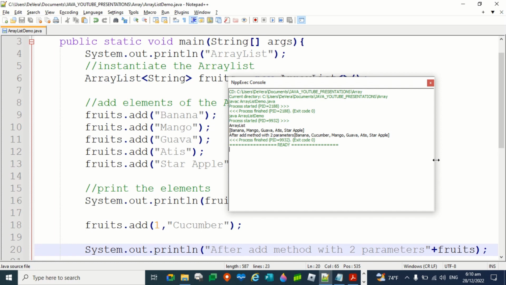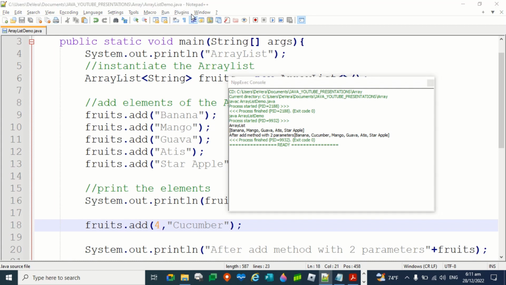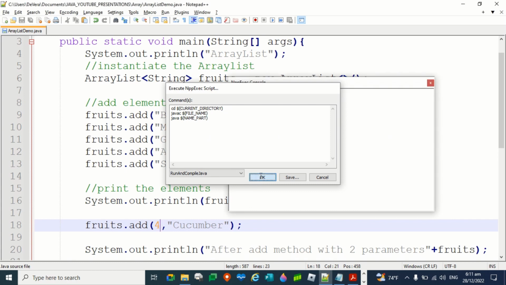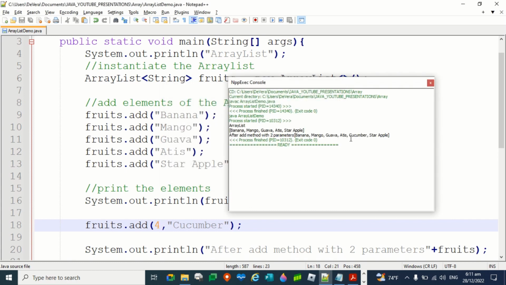So let's modify. If I want the cucumber to appear right after Atis, so let's say 0, 1, 2, 3, 4. Right after Atis, it should be 4. Let's see if we are correct. Run. So after Atis, there, cucumber. Okay, so it is clearly explained how to use the add method with one parameter and the method with two parameters.